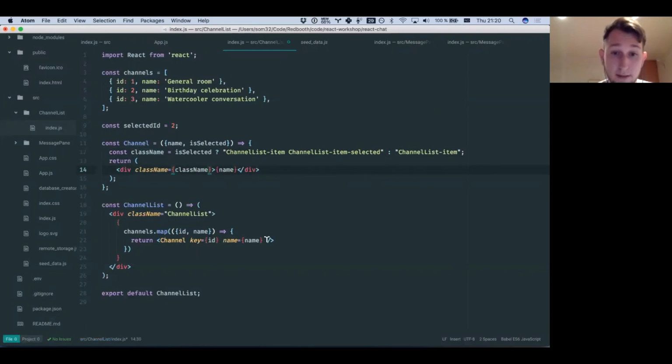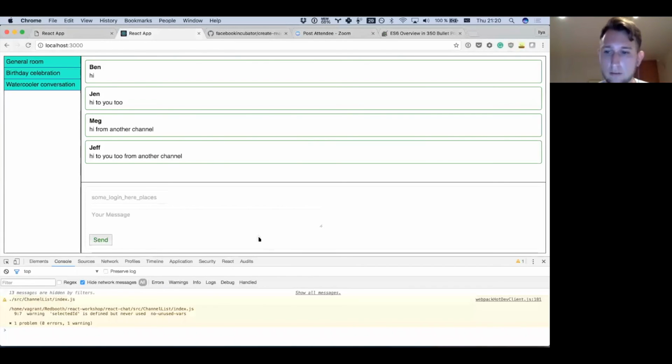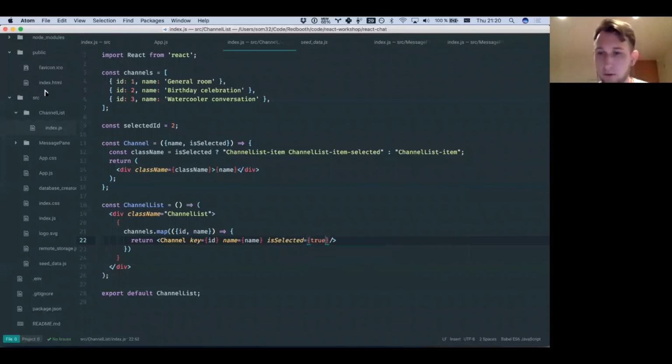So if I now pass isSelected as true to all channels, we're going to see all channels being selected. Yes, so all of them are selected now, which is not our case. We want to select only the second channel.